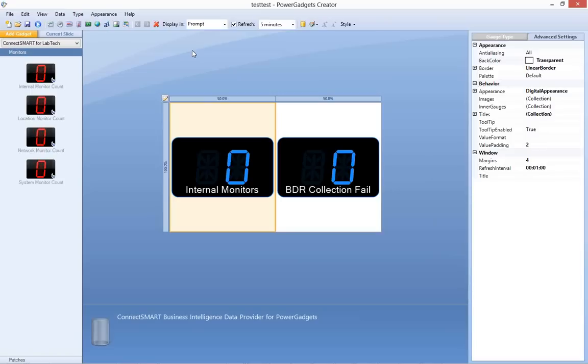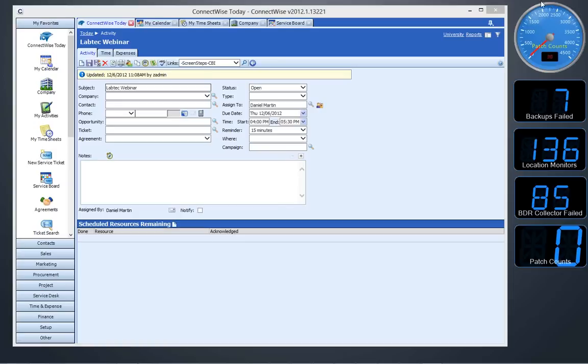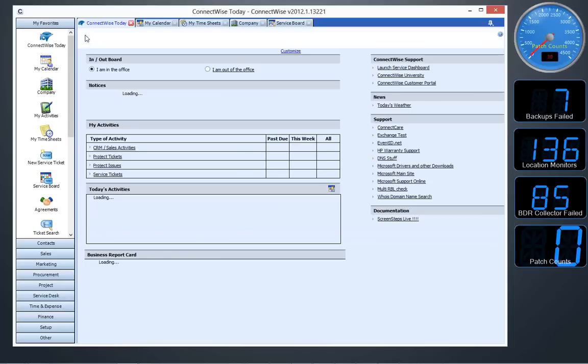Because you might be asking, well, great, I have an internal monitor. What's different about having an internal monitor where I can look at the same stuff inside of LabTech? Absolutely. Sorry, that was actually one of the questions from one of our viewers: I've already got the Ignite heads-up display. Why do I need ConnectSMART?